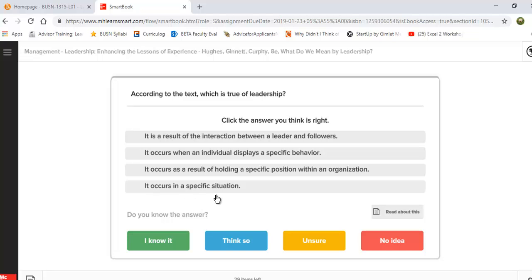You might be saying to yourself right now, I could see all of these as being right. I can see it as a specific behavior. I can see it as an interaction. You might be thinking that. Maybe you're looking at it right now going, I know exactly what it is. And if so, you would pick it. If you don't know, look at this. Read about this.